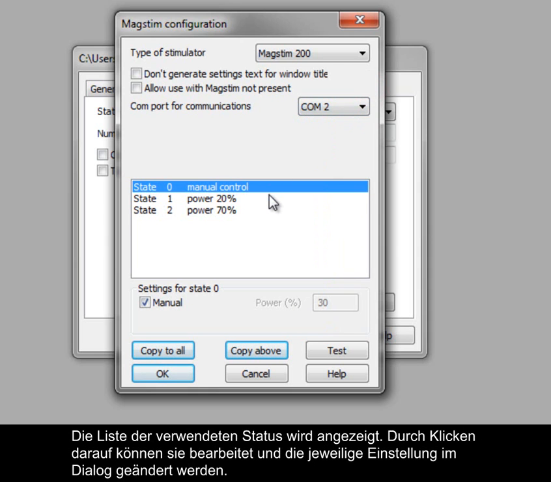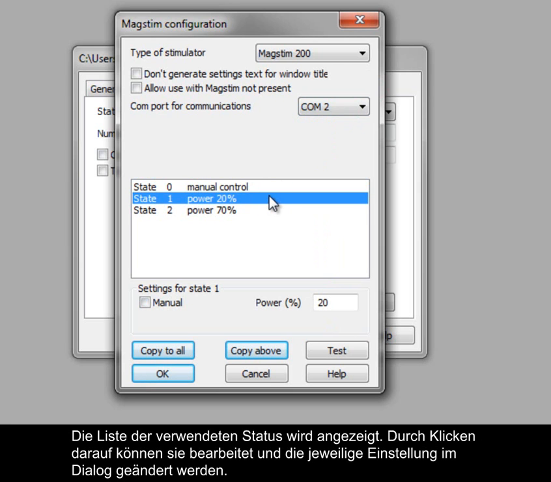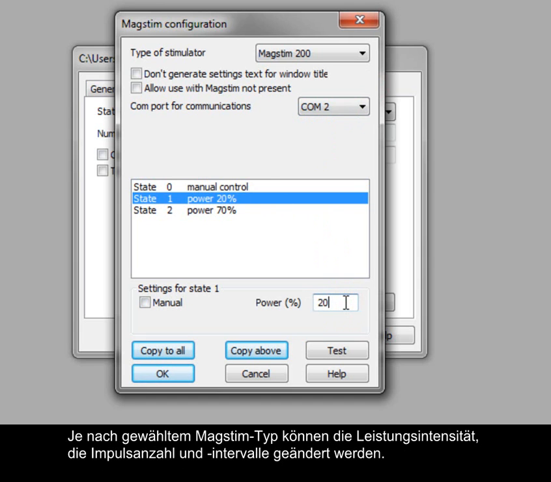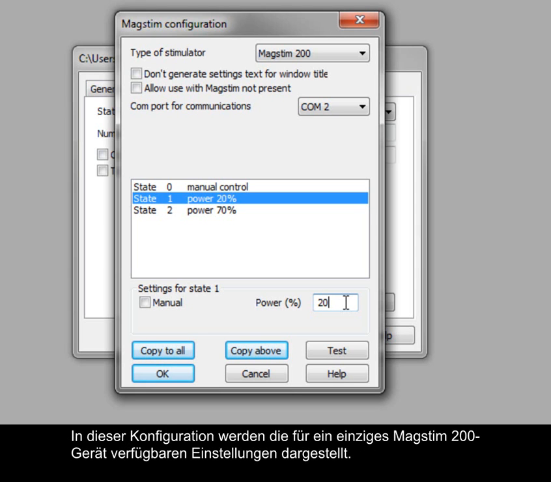The list of states in use is displayed and can be edited by clicking on them in the list and then changing the settings in the dialog. Depending on the type of Magstim selected, you will be able to change power intensity, number of pulses, and pulse intervals. This configuration shows the available settings for a single Magstim 200 device.